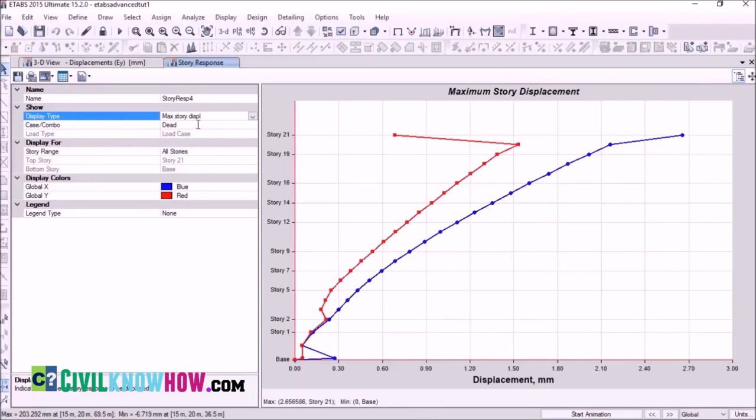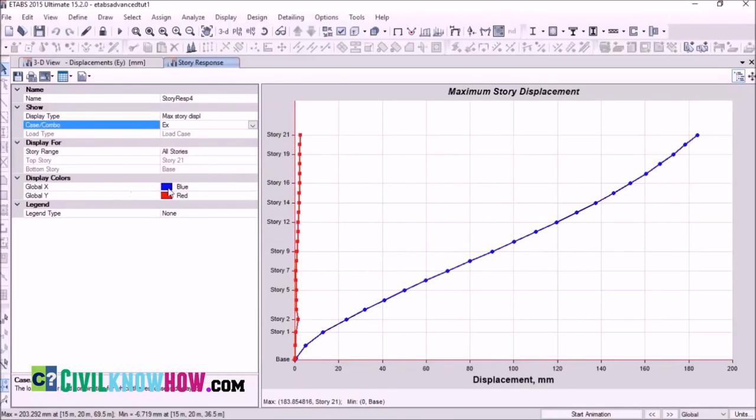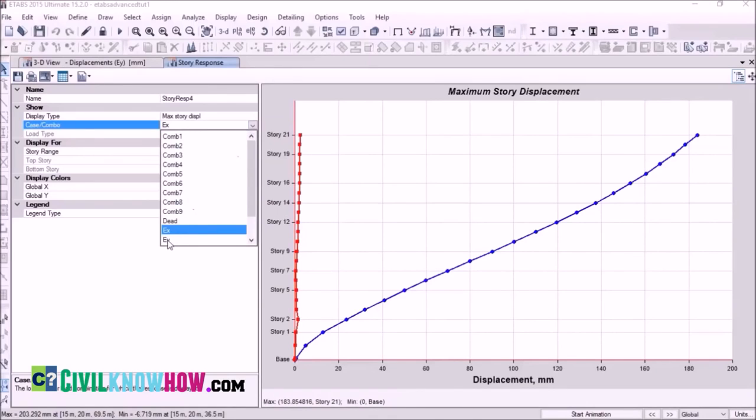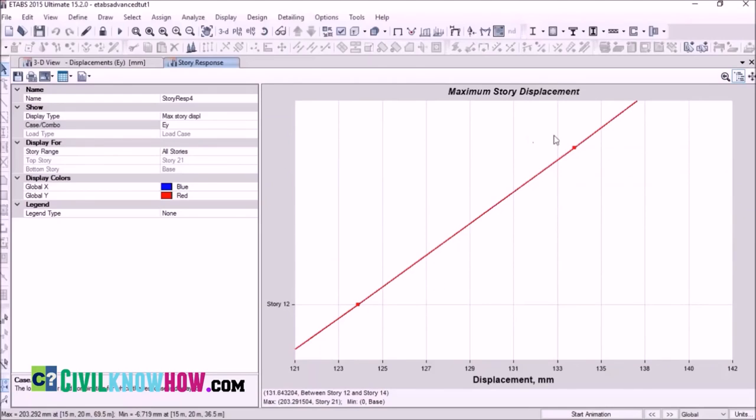In the case or combo, first let's select the EX. The EX corresponds to the blue line. Here you can see the maximum displacement with respect to each floor being represented in the form of a graphical line. Now if we need to find the maximum displacement with respect to EY direction, here the EY corresponds to the red color. You can see the red line showing the maximum displacement with respect to each story. Likewise, we can also maximize the values.